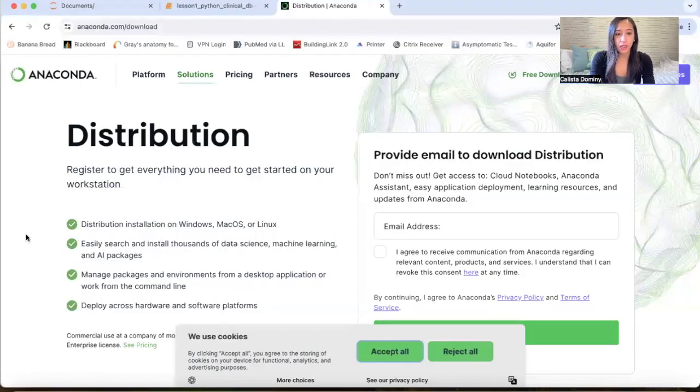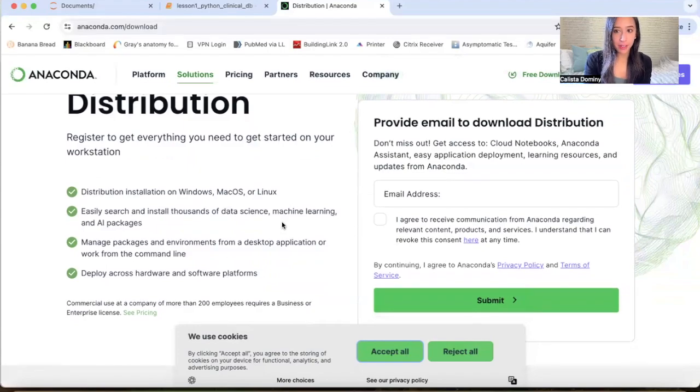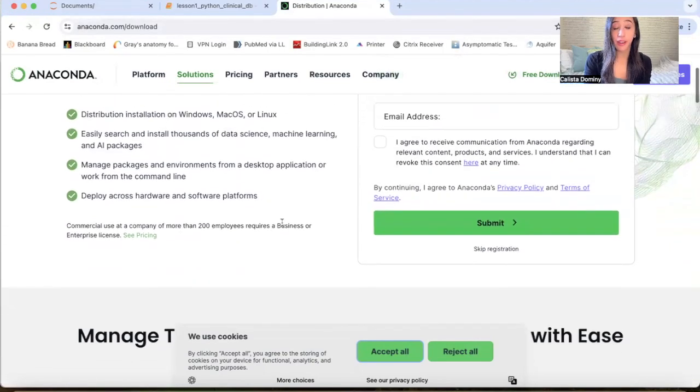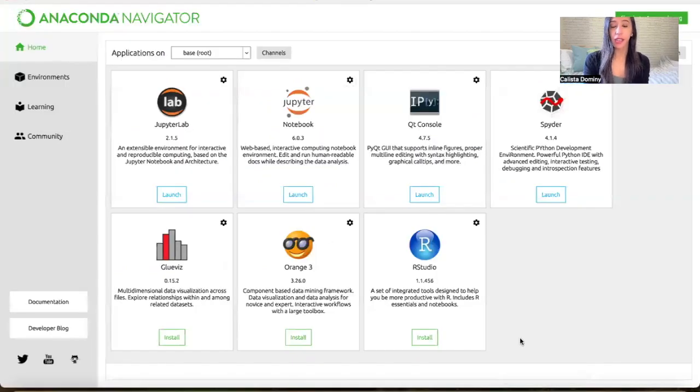Okay, the first thing everyone needs to do today is go to anaconda.com, download, and fill out whatever you need to fill out to be able to download Anaconda. Anaconda is an amazing platform, I'll pull it up now, that gives access to different ways to code.